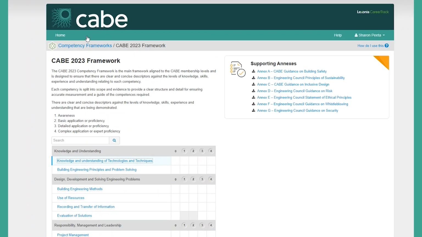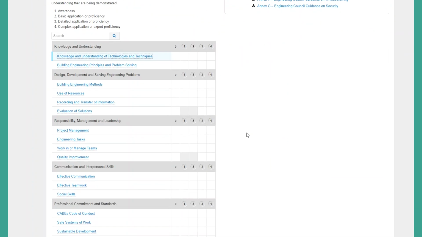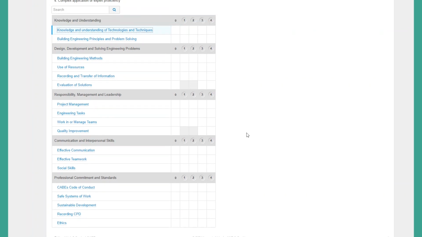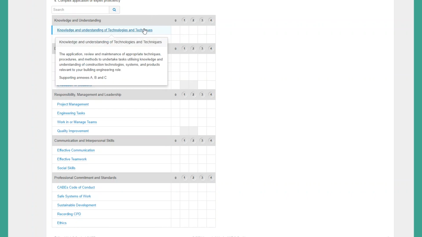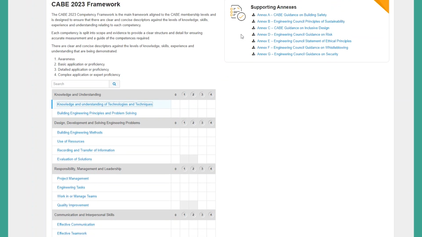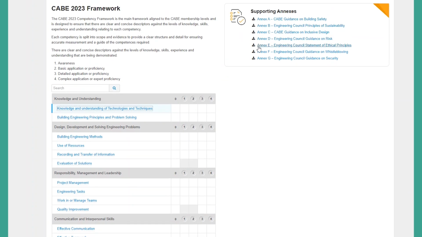Click into your chosen CABE Competency Framework. This next screen shows you the content of the framework, which is useful as an overview. Now you can see the framework grid. The framework is split into 5 categories, shown here in grey. Each category then contains the competencies you are assessing yourself against. Hover over them for a summary of the competence and any supporting annexes. The supporting annexes are also available by clicking here. The grid provides a useful overview.